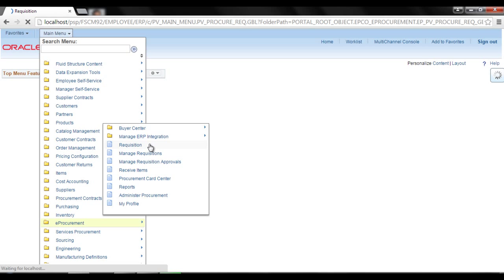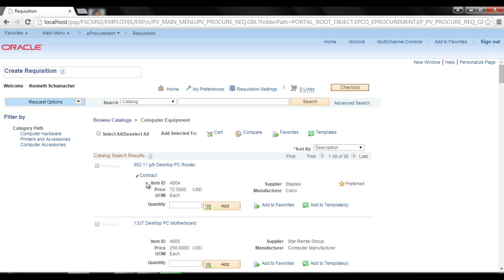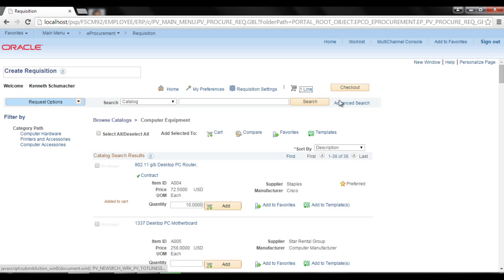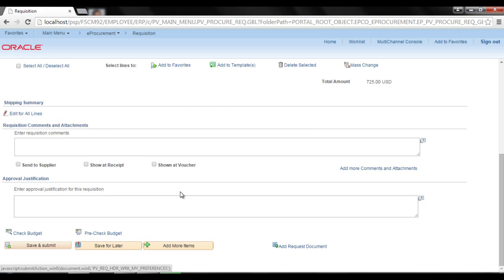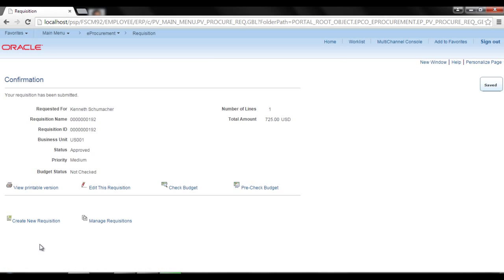First of all, go to e-procurement requisition and then from catalog select an item, click on add and see in the cart you can see one line item and then click checkout. Save and submit. You will see a requisition ID created. Click on budget check. Budget status would be valid.